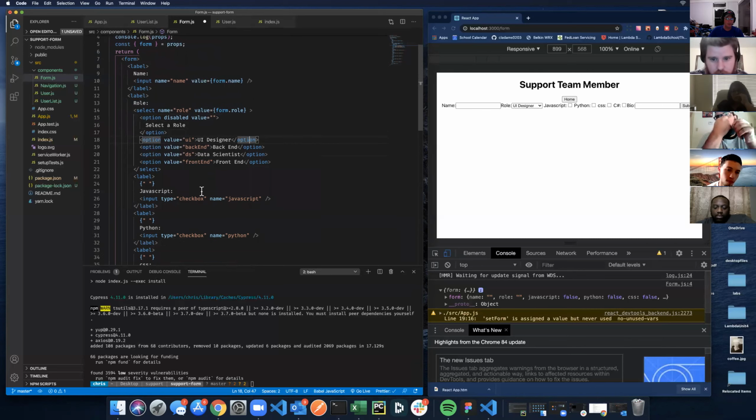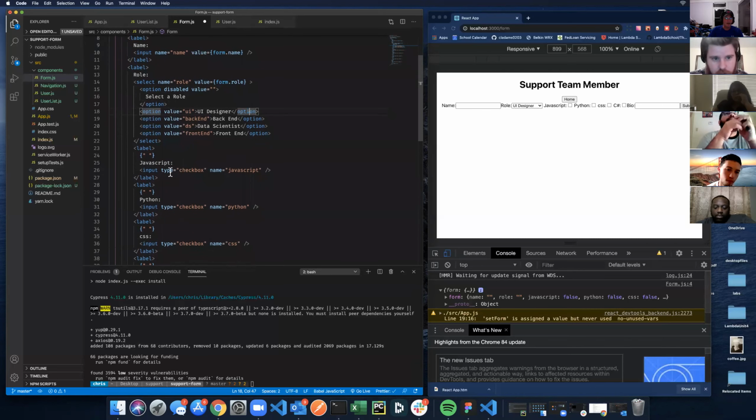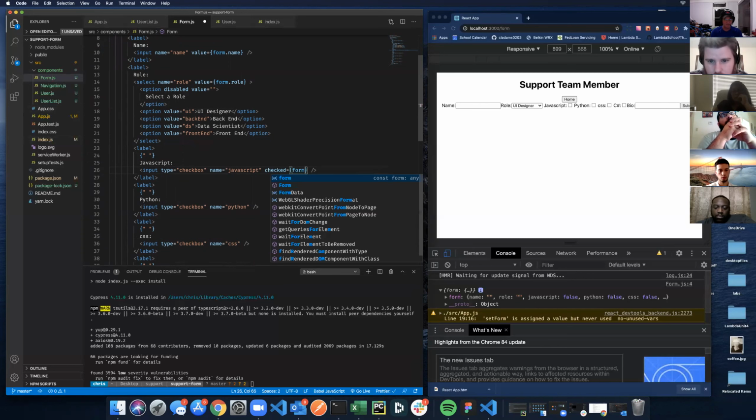That's the UI drop down, so it'll be that. And now we have the checkbox, and we have to do this for each one of these checkboxes. We're going to say value. Is it value or checked? I'm pretty sure it's actually checked. Yeah, it's not value. Checkboxes, it's checked. Yes. Checked equals form.checked.